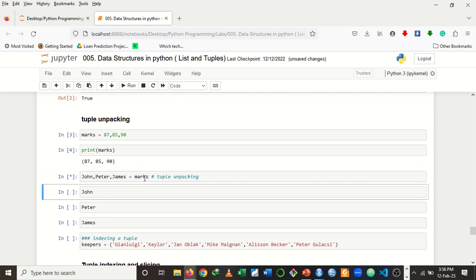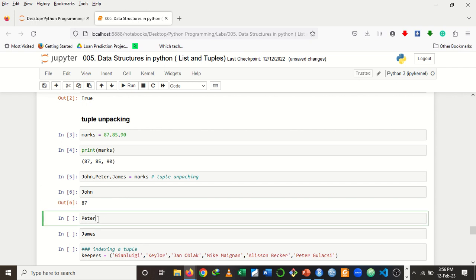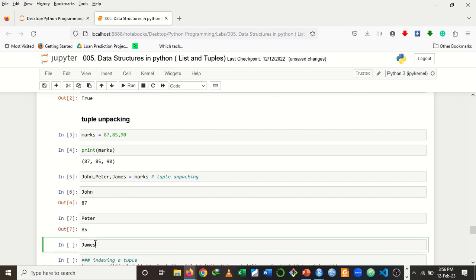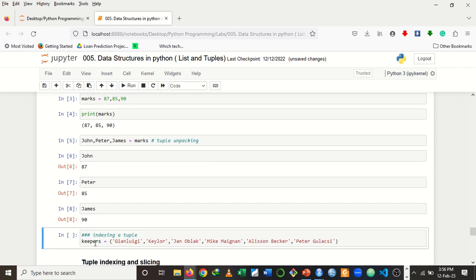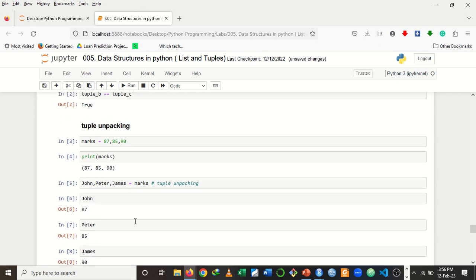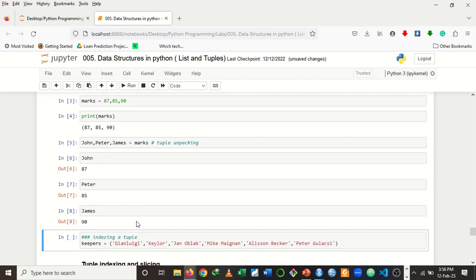So if I run this and then I come to call John, you'll see that 87 will be returned, Peter 85, and then James 90. This is what we call tuple unpacking. Basically, you are unpacking the elements in the tuple and assigning them to different variables, right? So that's tuple unpacking for you. It's very, very important to note this, because you will see it in people's code and you wouldn't understand what's going on. And you yourself will also apply it in your day-to-day activities with Python.